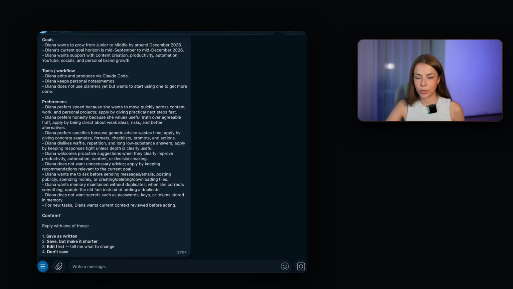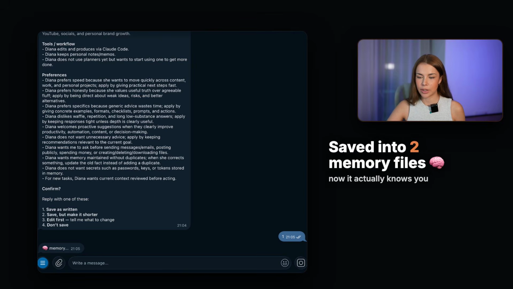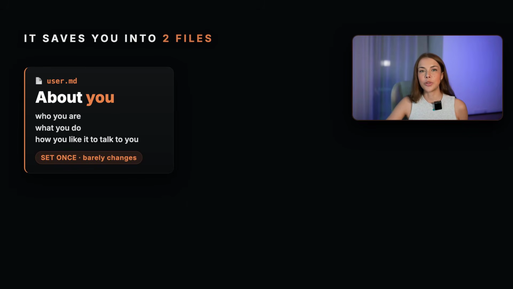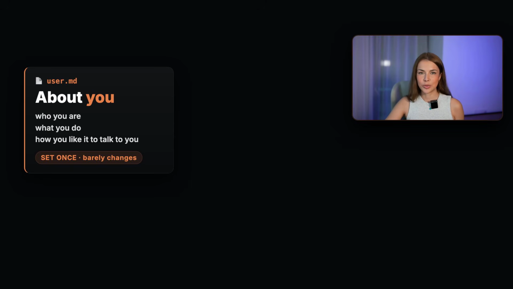So I send mine over, and the more it knows, the better. And right away you can see it's saving everything into 2 memory files. Let's talk about this. When you tell it about yourself, it actually saves it in 2 files. The first one is about you: who you are, what you do, how you like it to talk to you. That barely changes; you set it up once at the start.